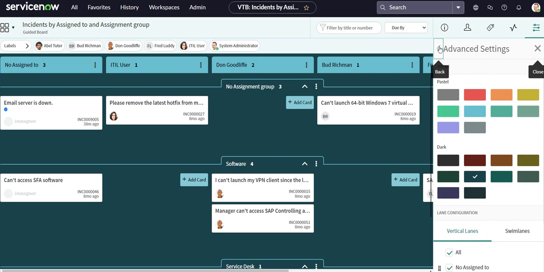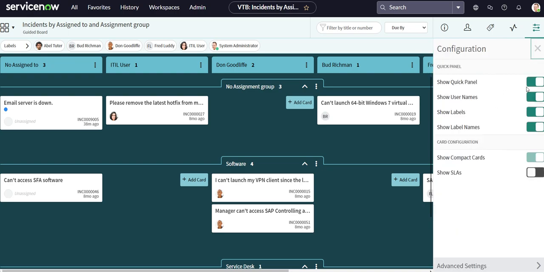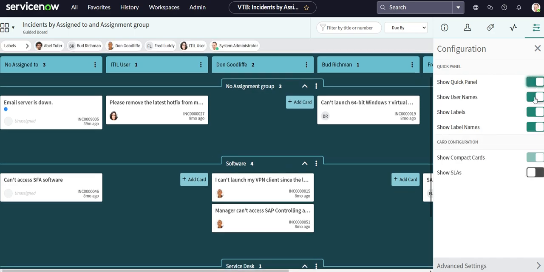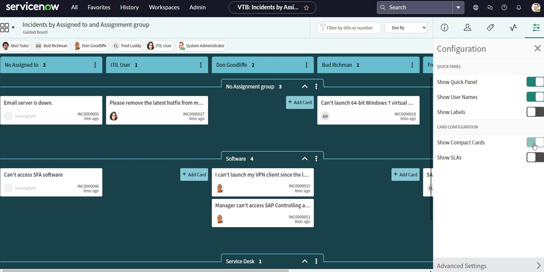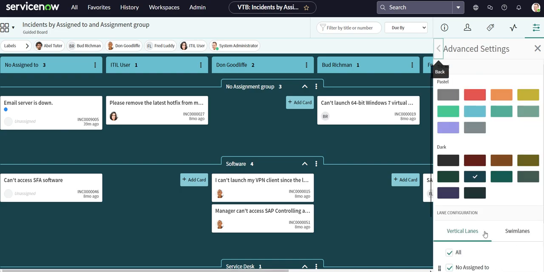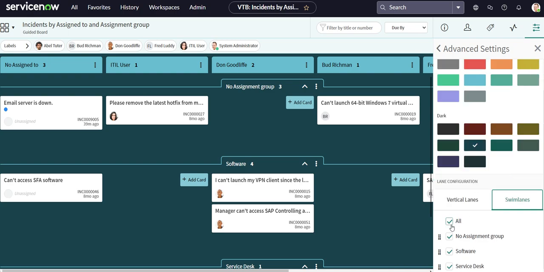We could change the colors. Quick panel, show name, show label names. Let's not do compact cards. Can we disable that? Oh, they must have, maybe they changed that. You used to be able to disable that, and you used to be able to get more robust cards on here. Can I disable it now? There's got to be a way to do it. I know there is, guys. Show label names. Huh. I don't know. Maybe someone in the comments can tell me. But there used to be a way where you could, maybe because we have swim lanes on.